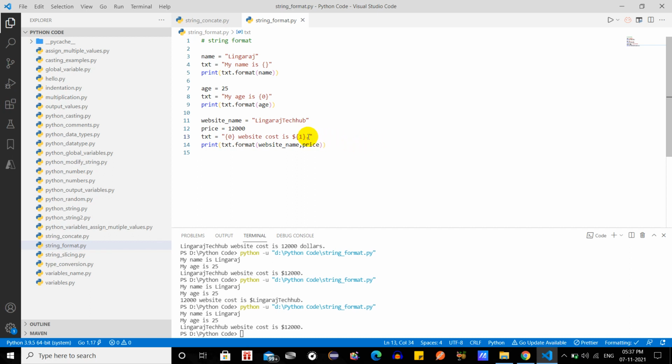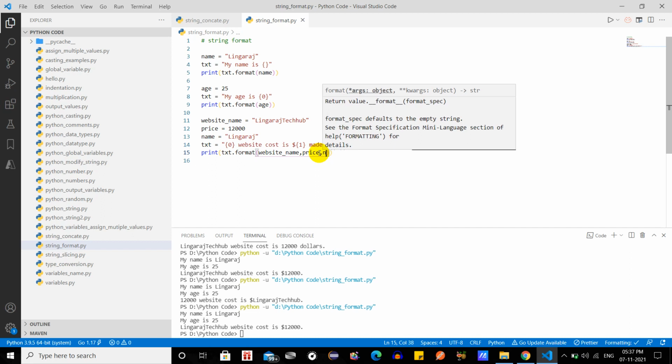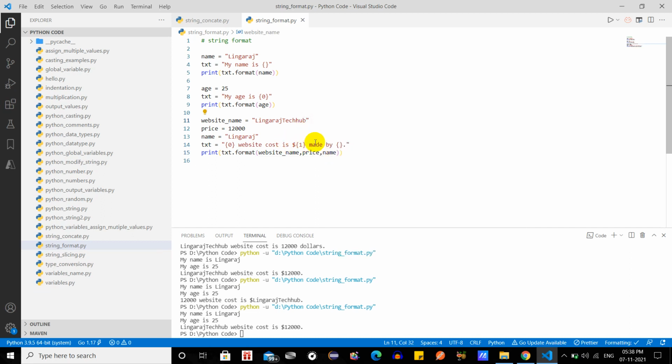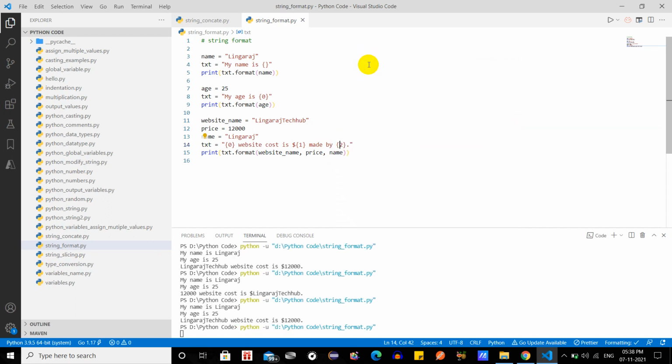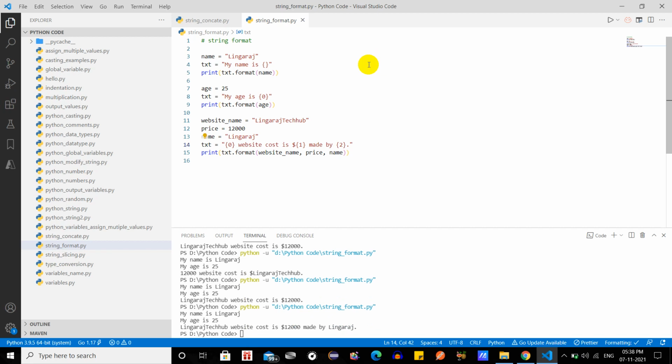And if you want to add another variable, that is name equal to Lingaraj, made by. Okay, fine. So here after price you have to add name, and there is 0, 1 and 2. Website cost is $12,000, made by Lingaraj.